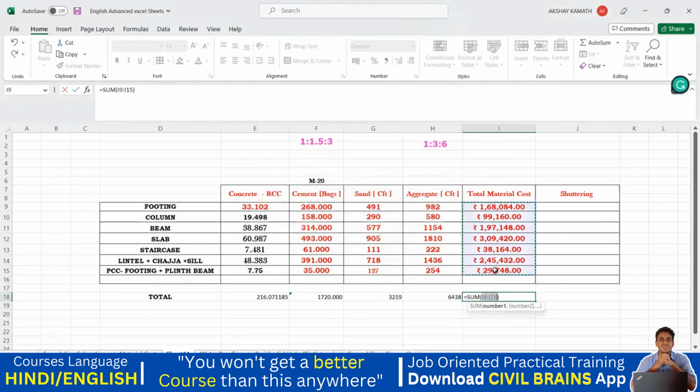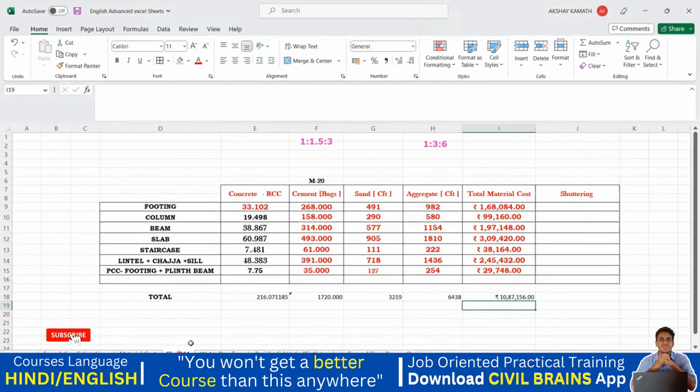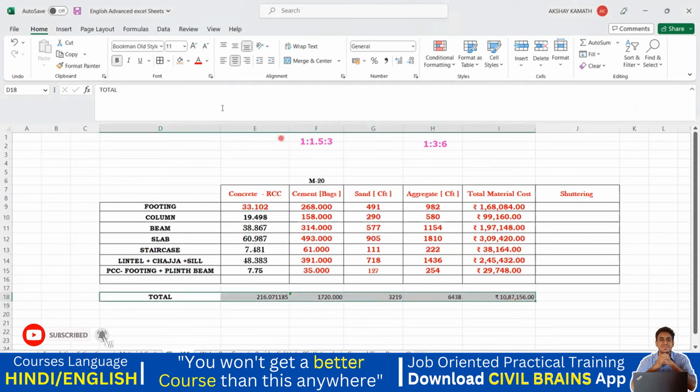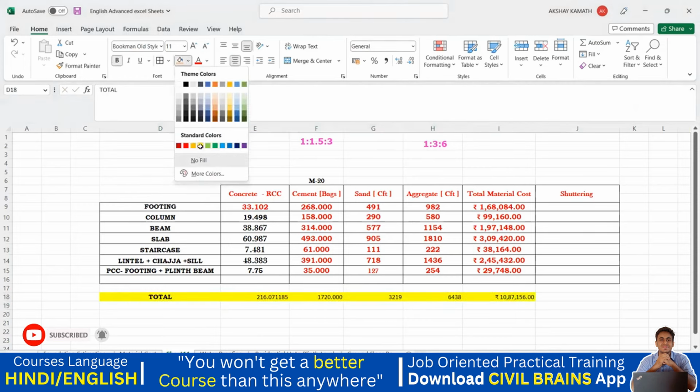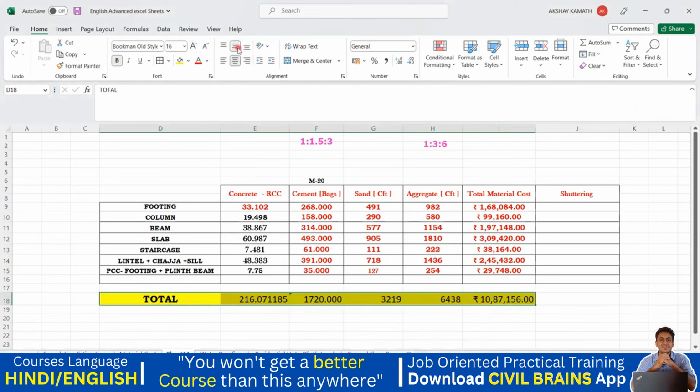Take from here. Finish. You get 10,87,000. Same thing you got. Okay, 86 we got, we got 87 here. No problem. So that's it. Finish. Total material cost only for this thing I've done. All your concrete, cement and all, how much it will cost, I've given you here.